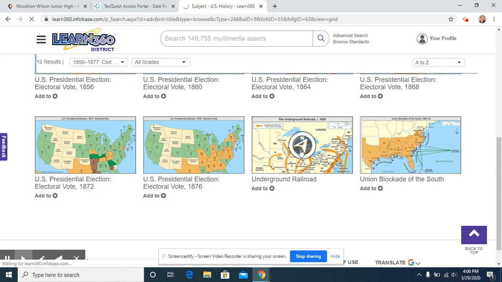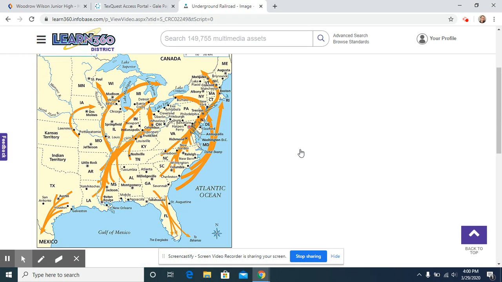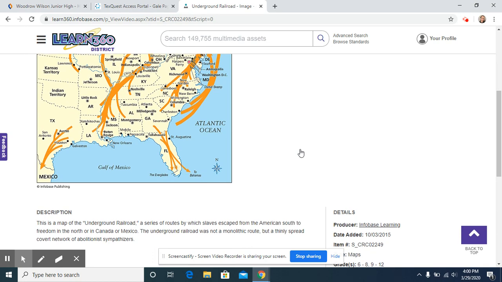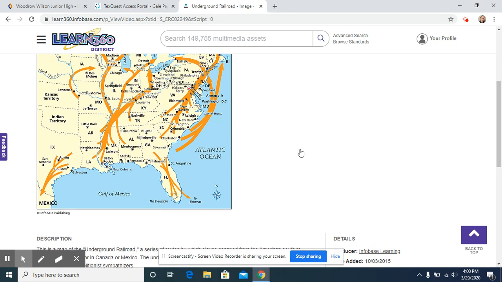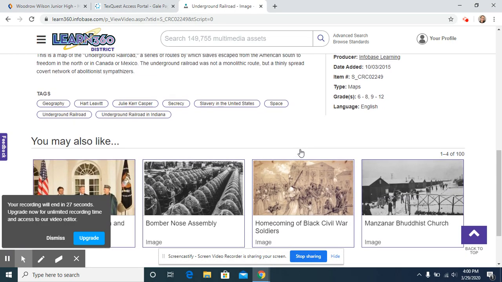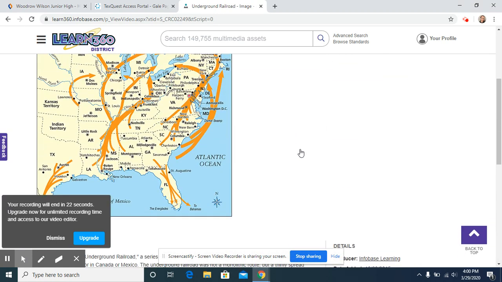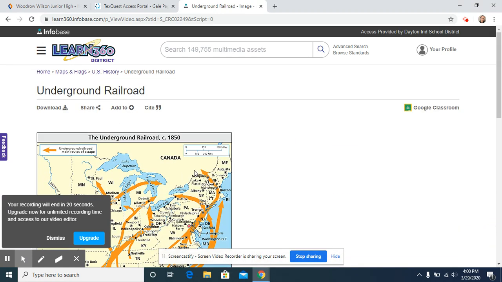When you click on that map, it just gives the map. It doesn't give a whole lot of other things, but this could be really good reference for our students to see instead of Google searching something that's not necessarily accurate. So I just wanted to show you that as well. You can add those into your lessons. You can print them off. You can download them. All sorts of things that you could do with this as well.